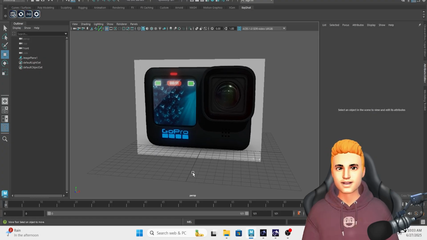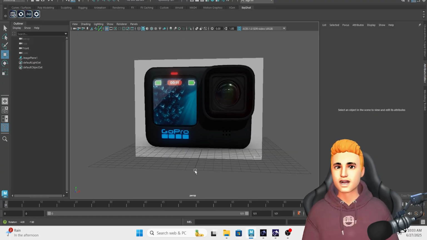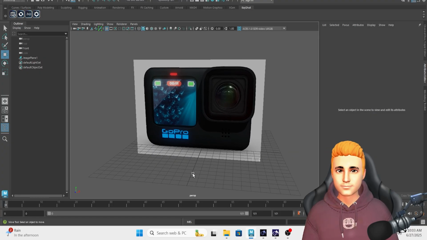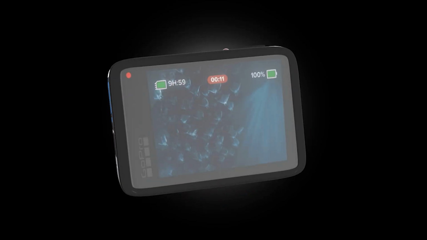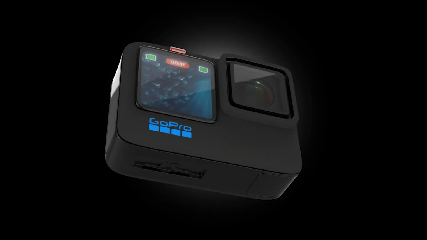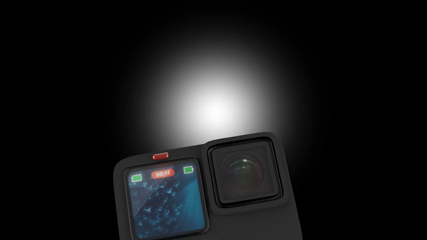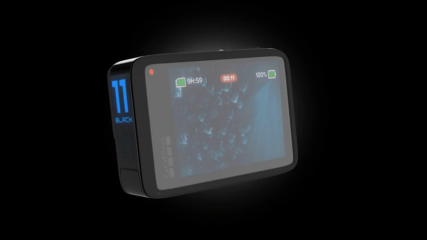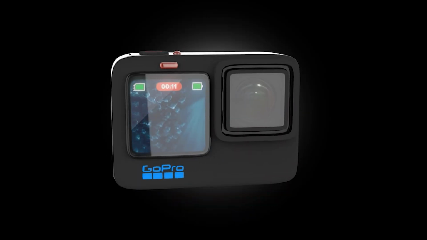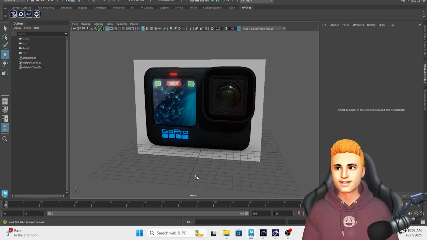I'm going to model it, then I'm going to texture it, and then I'm going to animate it. So this is what we are going to do today. So let's start.